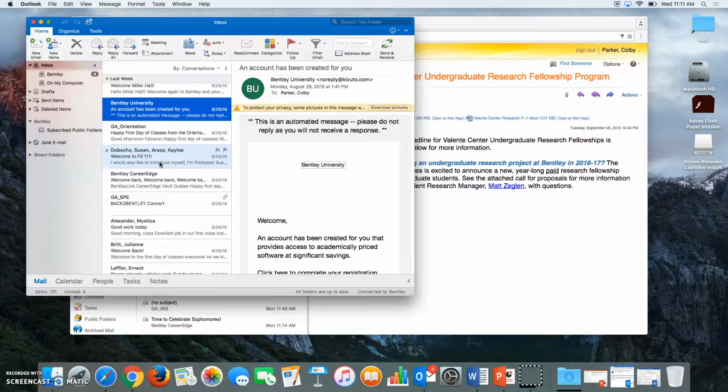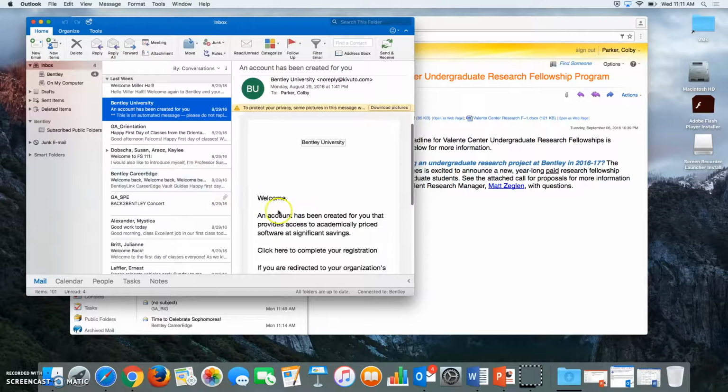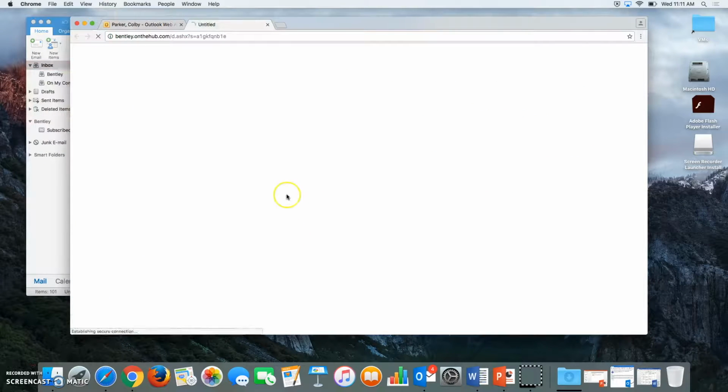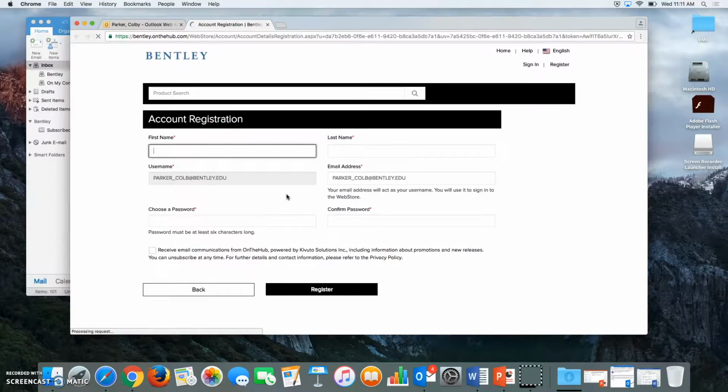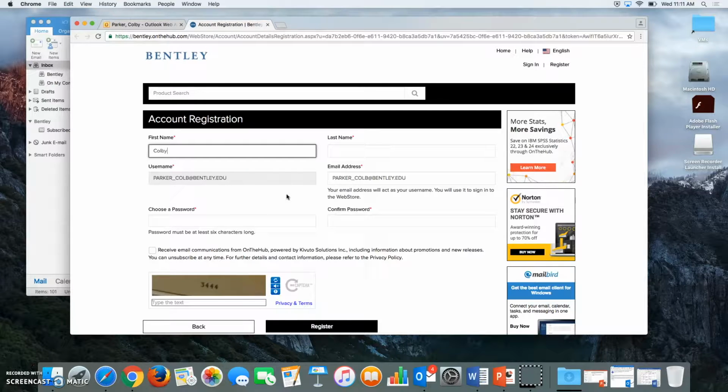Once you've found the email, it should look something like this. It'll say welcome, an account has been created for you. Within that email you're going to scroll down and there will be a link that says click here to complete your registration. You click that and it'll take you to this page where you will type in your first and last name and create a password and a couple other little questions like that.